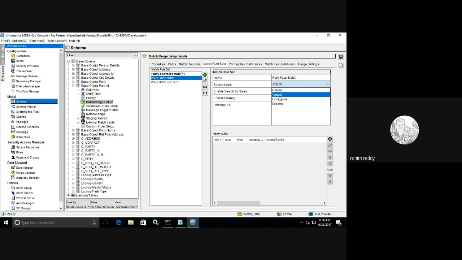Typical is the optimum one, which most projects implement. Again, it's a trade-off between performance and over matching or under matching. Typical generates 14 tokens that are internal to MDM. Narrow generates some 7 tokens. Exhaustive generates 26. Extreme generates 27, like that. Within the set of range of records, it goes for searching. It creates some search patterns and identifies whether those records are matched records or not.